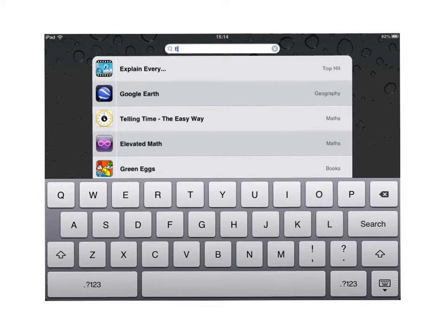If you can't find the app, you could go on the iPad menu and then you could search for it. You just have to write the first letter of the app and it'll come up. And if you write E, Explain Everything will come up if you have it on your iPad.